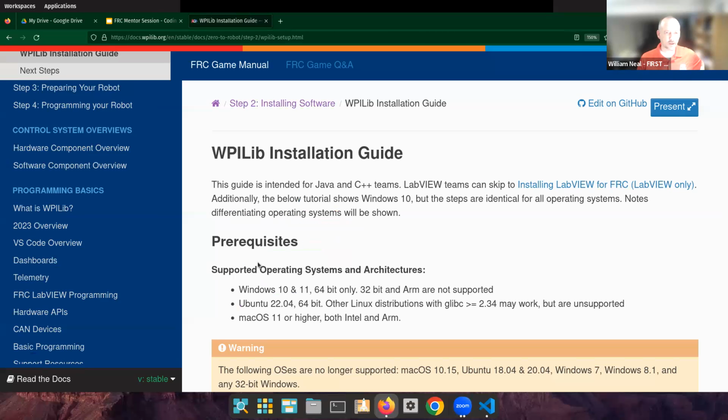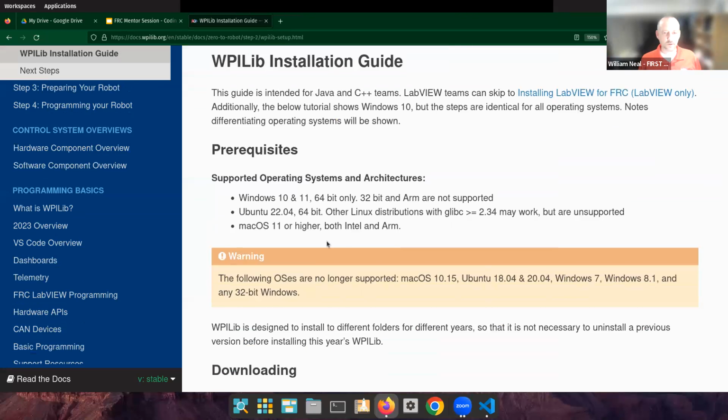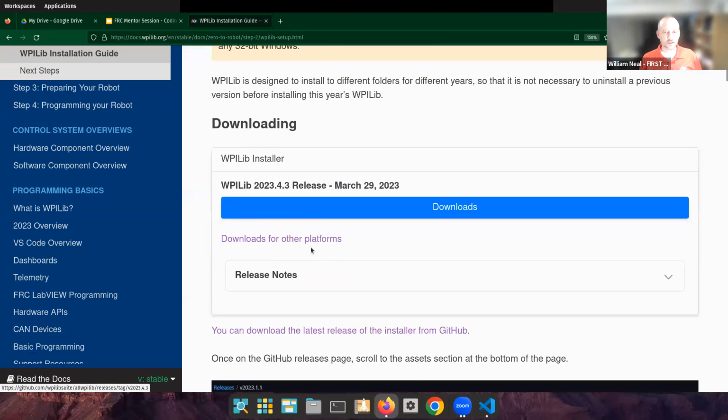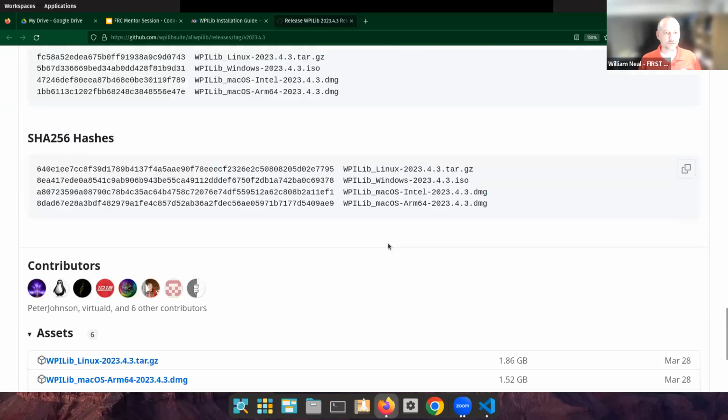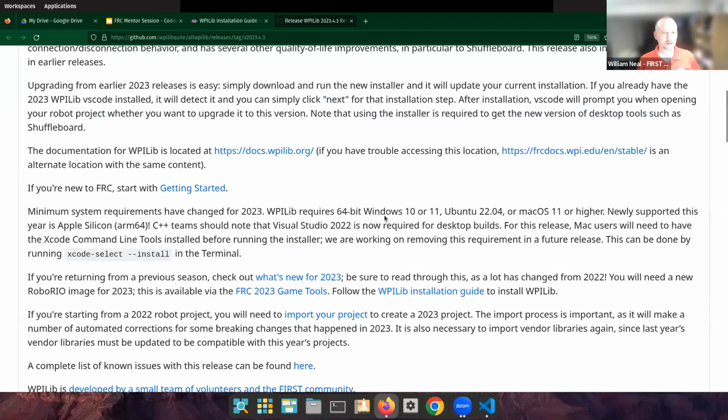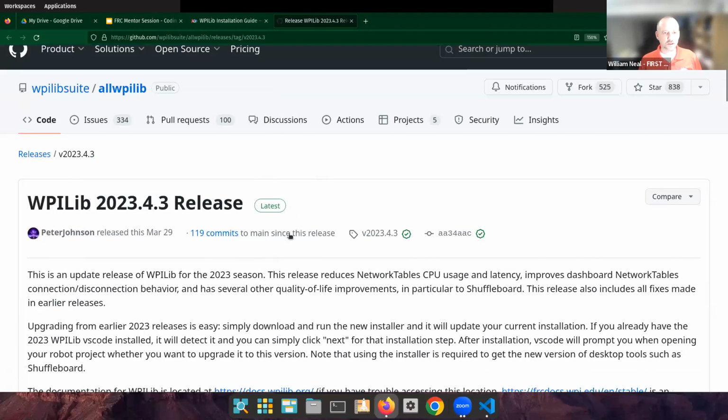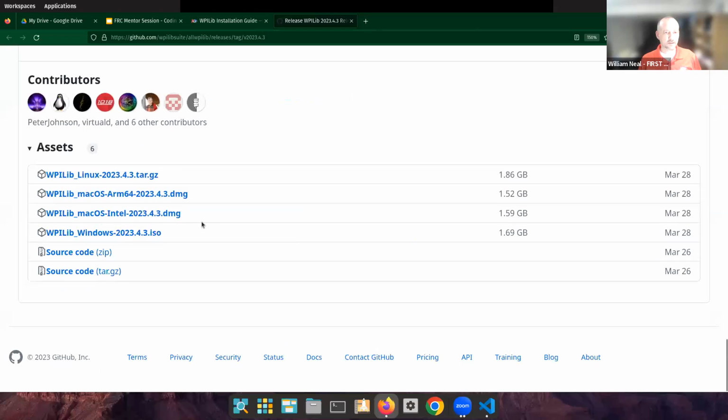Having clicked on there, this afternoon I did a fresh install of the 2023 WPILib. How did I do that? I just scrolled down right here. I did not click on this downloads button, although you probably could. Let's see what happens when we do that. Oh yeah, it works, I believe. If we scroll down to the bottom of this GitHub page, you'll see the download files for each operating system. And I downloaded my Linux one.